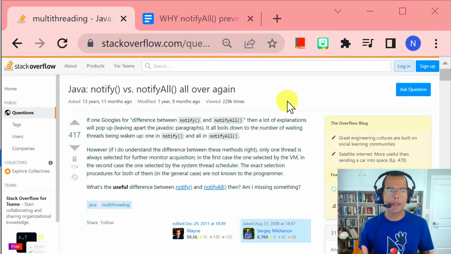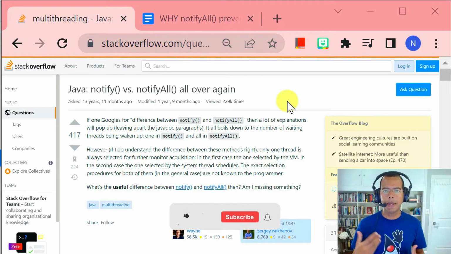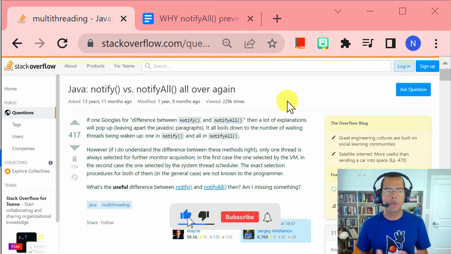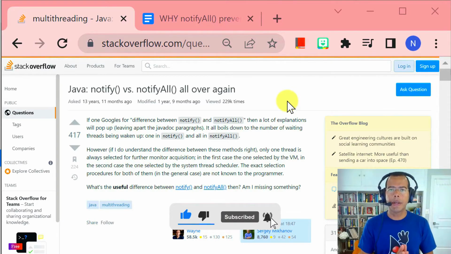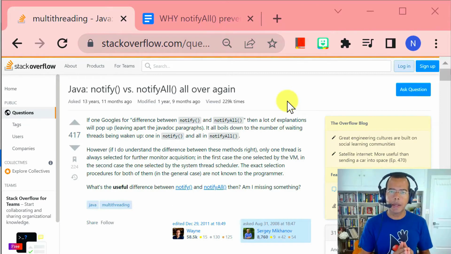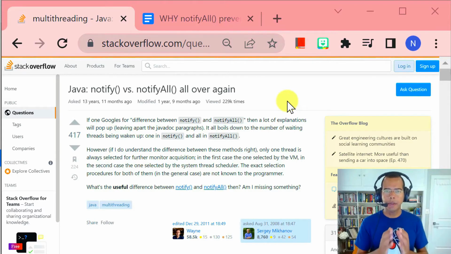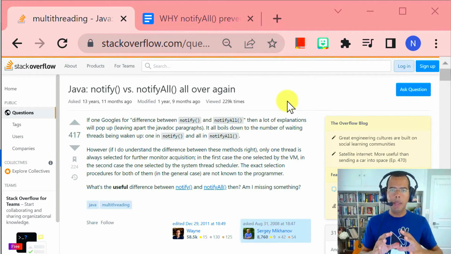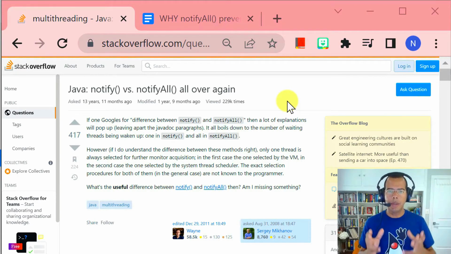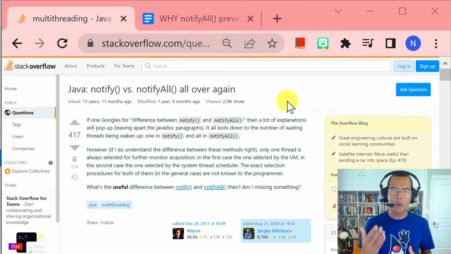Instead of coming up with my own example, let's dissect this Stack Overflow answer. The question is, what is the difference between notify and notify all, and when should you use which? The key difference is that notify notifies one single thread waiting on that monitor's wait set, so only one thread will be woken up, whereas if you call notify all and there are multiple threads waiting on that monitor's wait set, then all of those threads are going to be woken up.